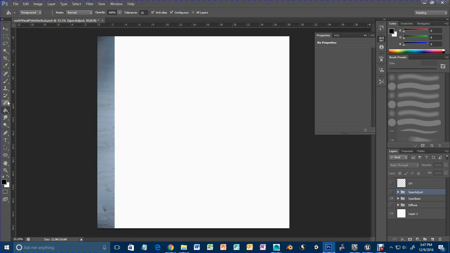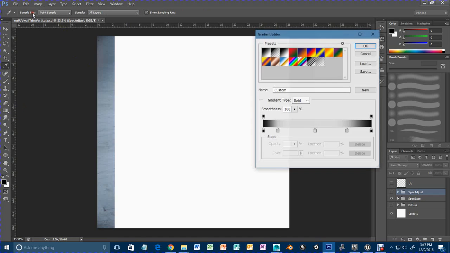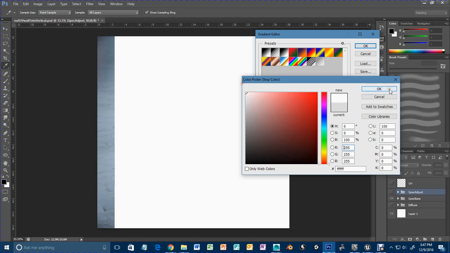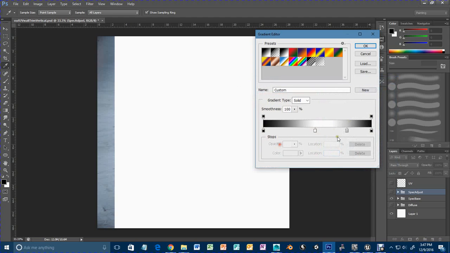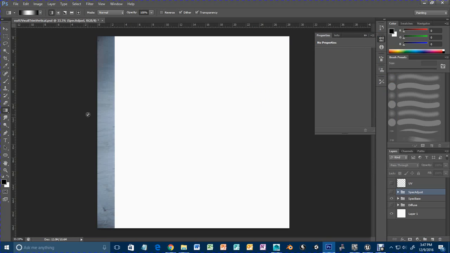So I'm going to go to my gradient tool, go into my gradients. I'll bump that up, get rid of that, get rid of that. So just something pretty basic like so. And let's just see how that works for us.